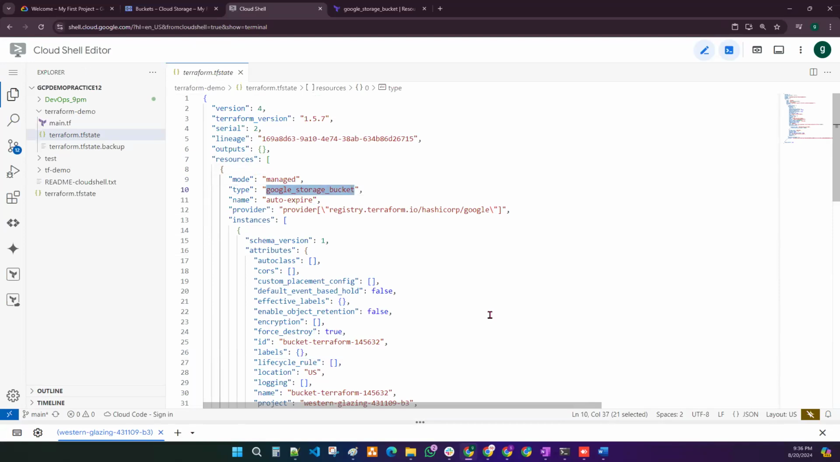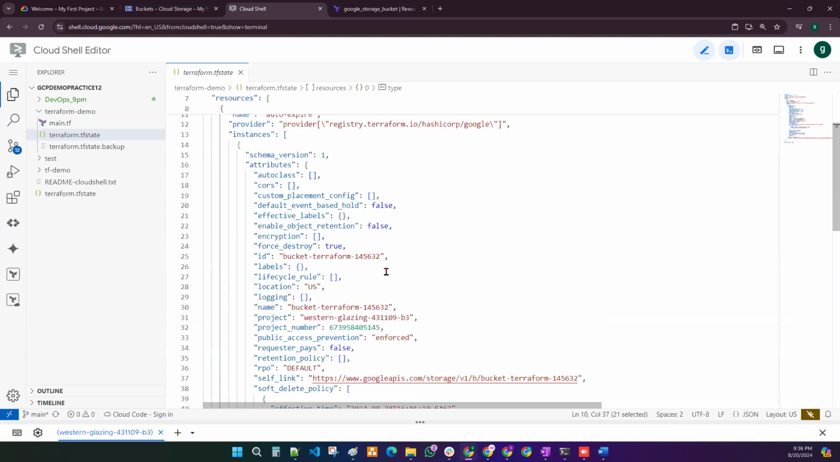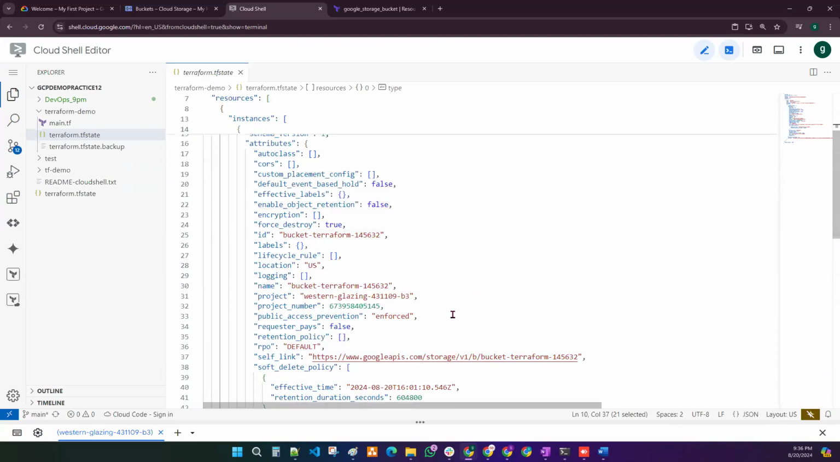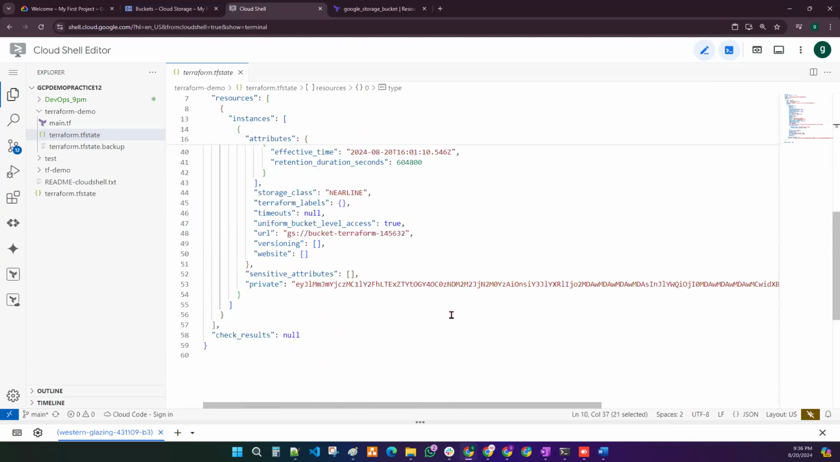So whenever you create an infrastructure using Terraform, a state file gets created and it will store what resources were created with the help of Terraform. That entire detail will be stored here. So this is what a Terraform state file is, guys.